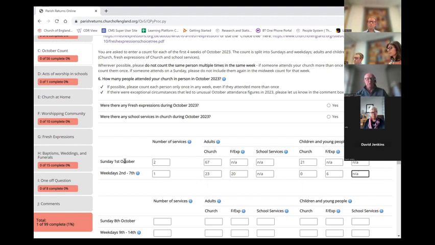We've said there's two services on a Sunday, so this is the total across both services. I haven't broken that down at this point. So on Sunday, the 1st of October, 67 adults attended the church services and 21 children, but we didn't have any fresh expressions or school services. During the week, we had one church service, which had 23 adults and no children, and there was a fresh expression which had 20 adults and 6 children, and again no school services.